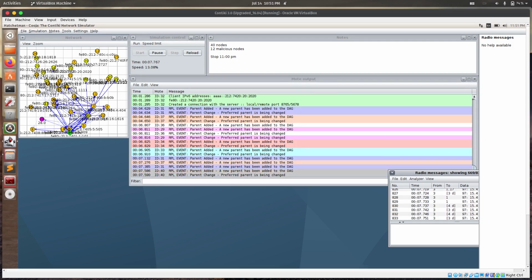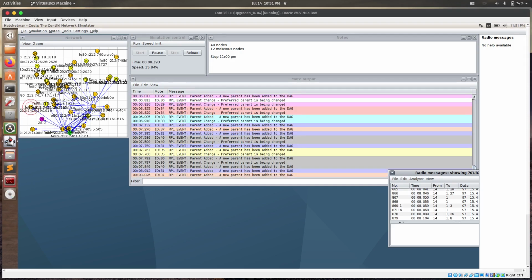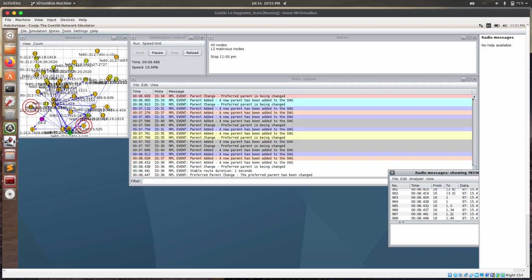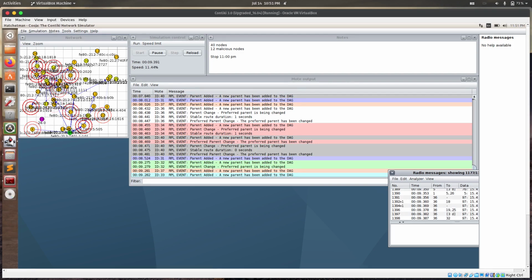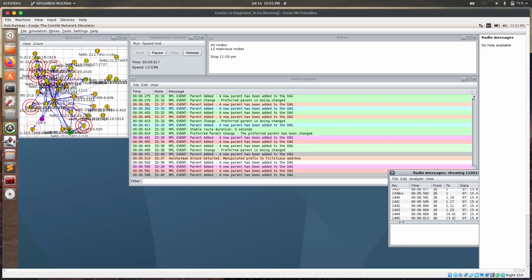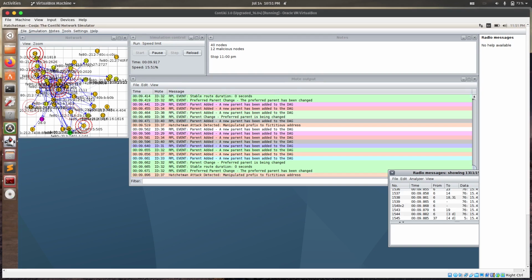A new parent has been added to the DAG. Parent change. Stable route duration. This printout was added in the Hatchetman Attack malicious node to be printing all these RPL events.